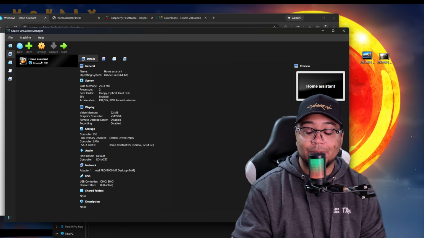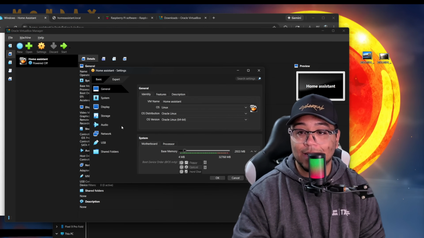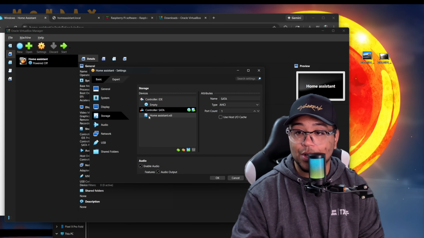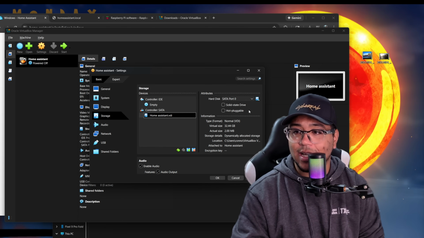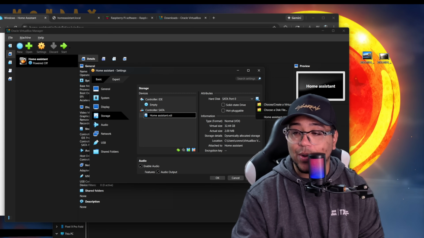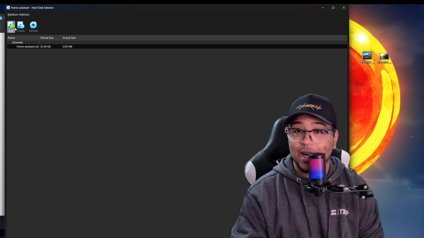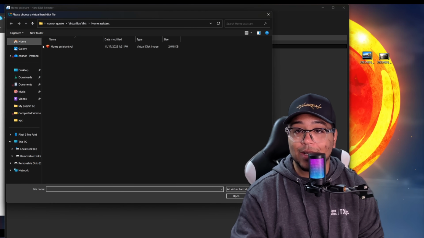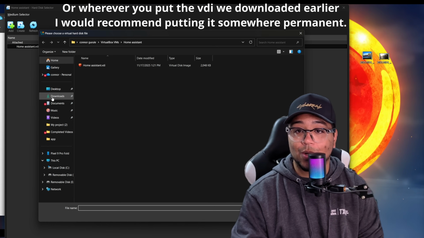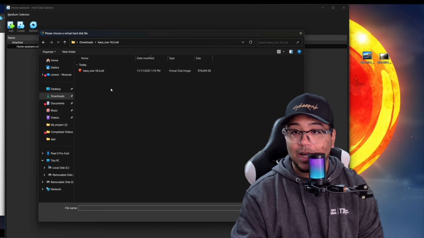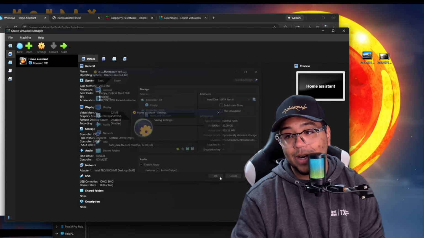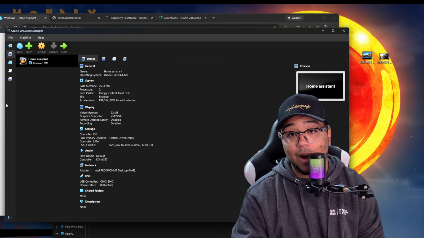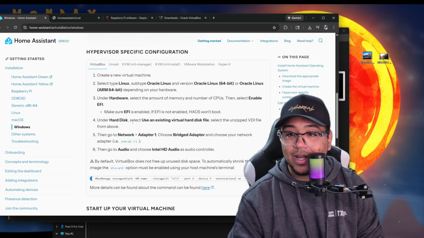Okay, so once you have it created, you're going to head over to settings, and from there you'll click on storage. Then you'll navigate down here, click on your Home Assistant.vdi, and you need to click this button where you choose or create a virtual hard disk. What you'll need to do there is head over to your downloads folder and look for the HAOS OVA VDI. And so from there, you just hit OK.